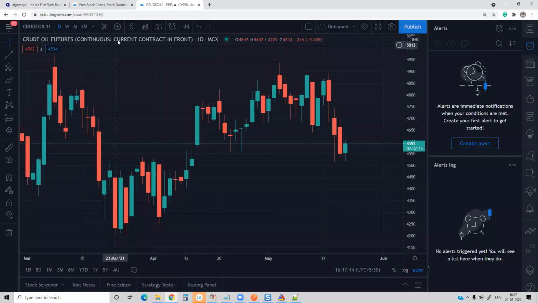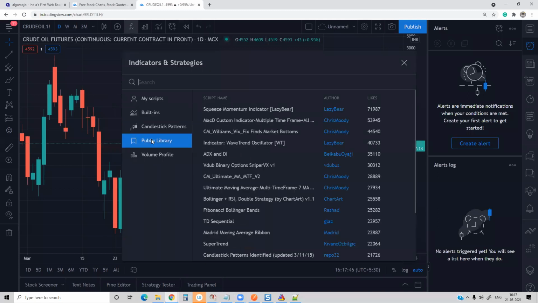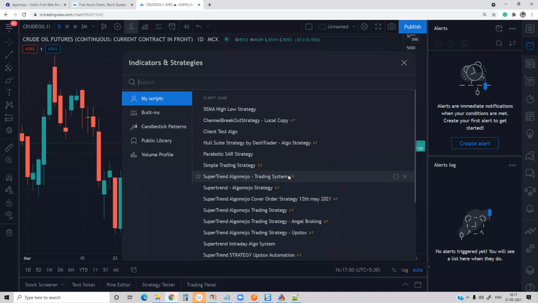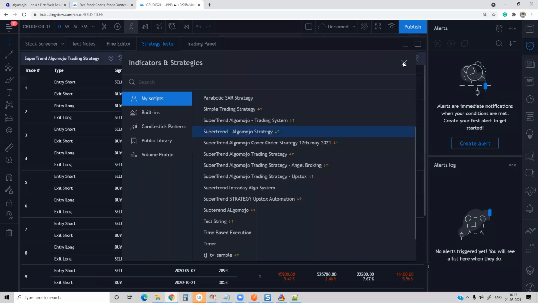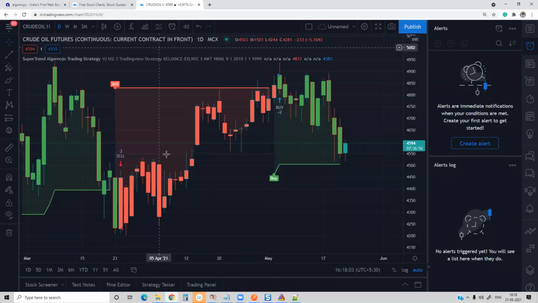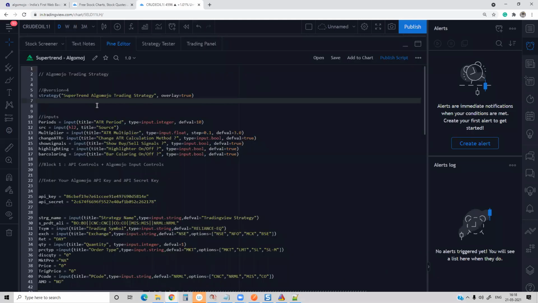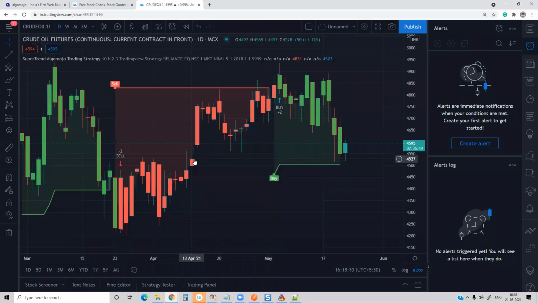So let me show you an indicator here. I'll go to my scripts and pull up something like the AlgoMojo Super Trend trading system. I'm not sure whether it's a new one or not. Let me check. Yeah, this is a newer model which I have been publishing, so that the configuration for the coders will be very, very less over here.